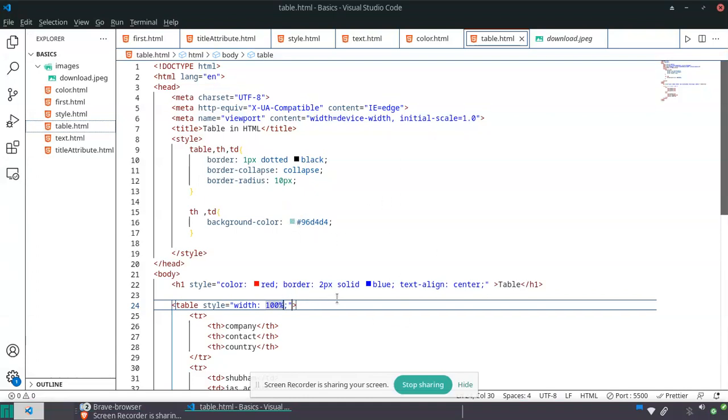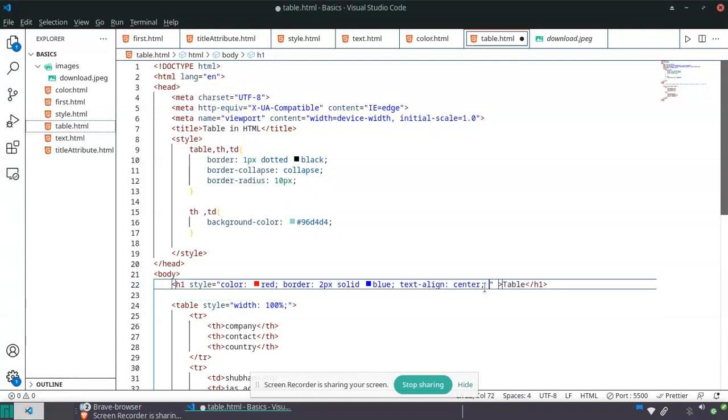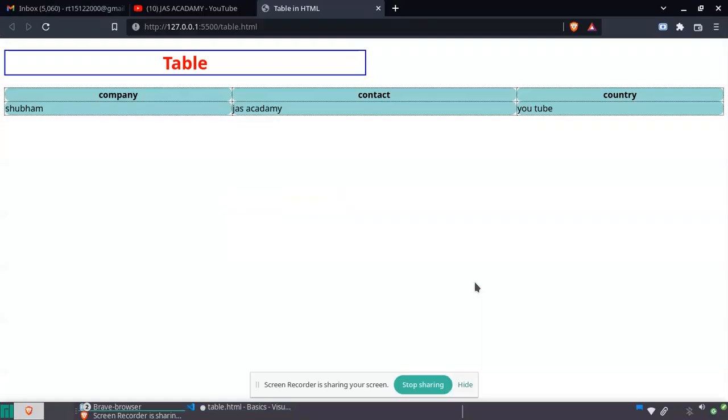Okay, let's change it in this also. It should be 50%. See, at 50% it takes half, and with 40% in the percentage you will get the idea.